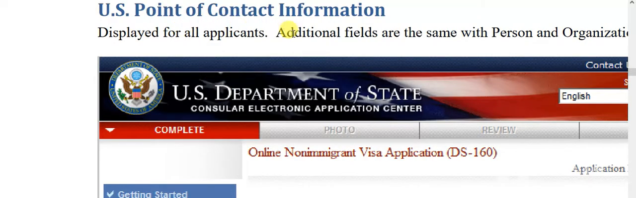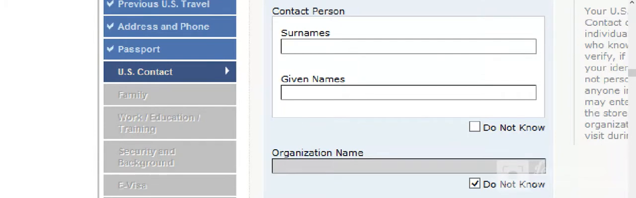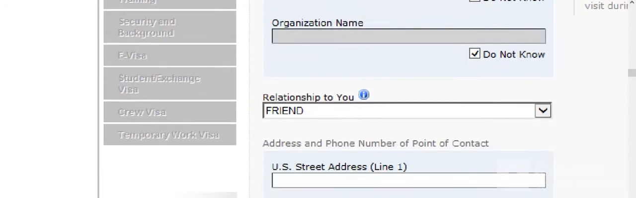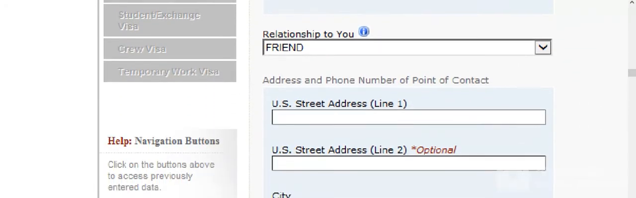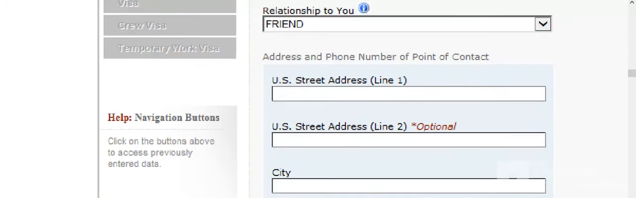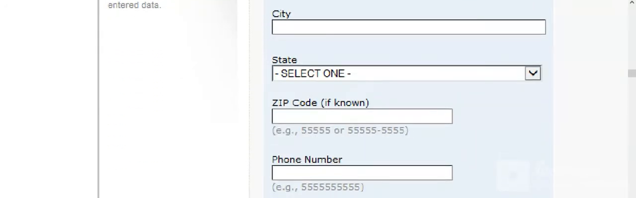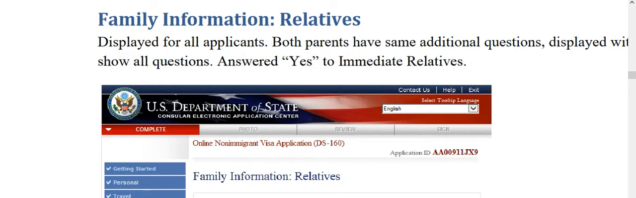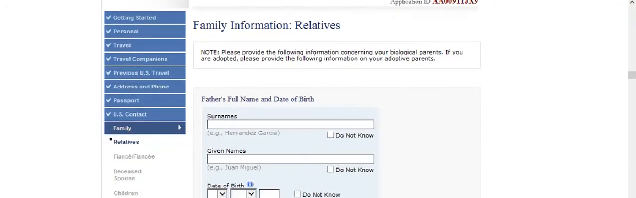So here you have US point of contact information. That is where you're going to stay, your contact over there. Let's look through. So here it is asking for the contact person in the US, or whether it's an organization. So you fill in the relationship of that contact to you, the US address of the person, the city, the state, the zip code, the phone number of the person. Of course, you must have all those details so that you slot them in. So here it is asking for family and relative information, guys, so you know what to fill.